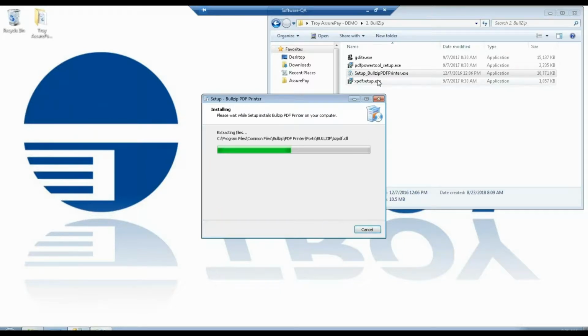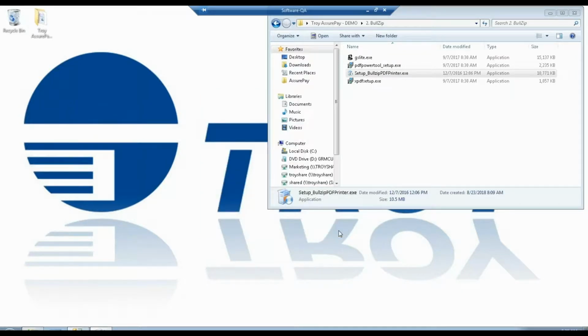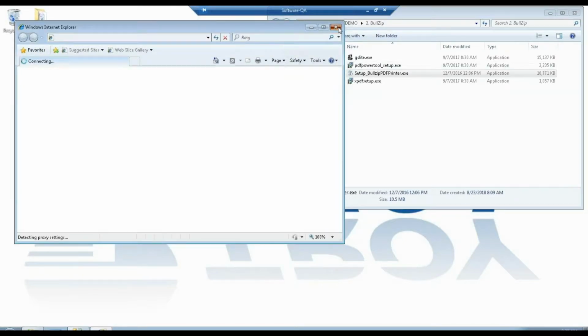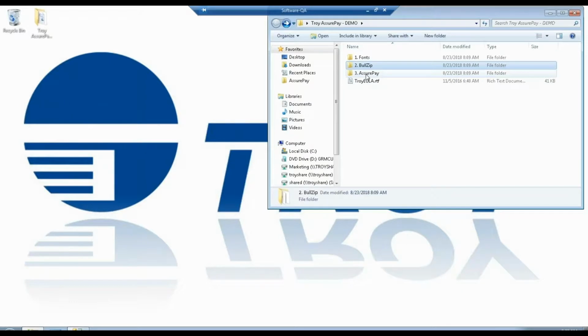This will set up a bullzip PDF printer which the software uses to generate its print previews. This process generally only takes about 5 minutes. Once we're finished, we click the finish button and then close the browser window that pops up. And then get back the folder again to number 3 AssurePay.